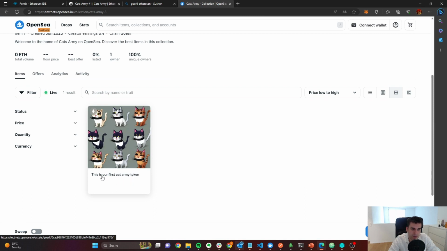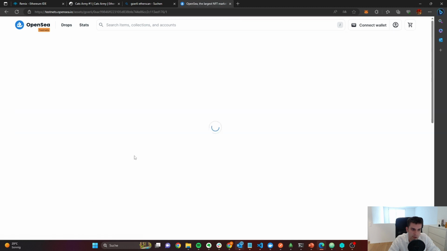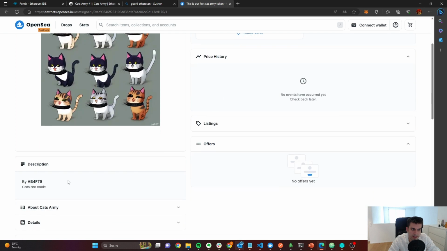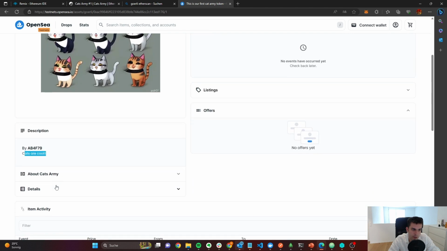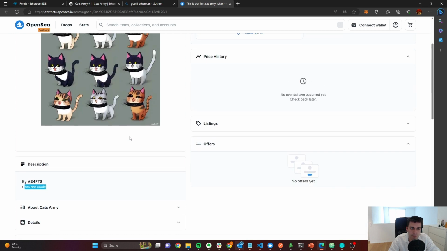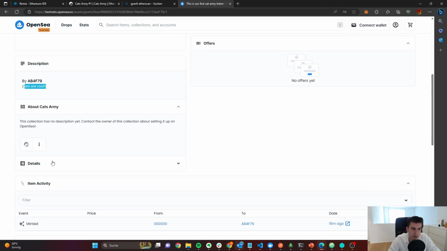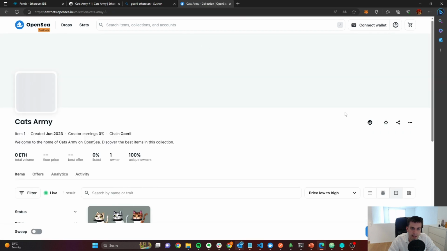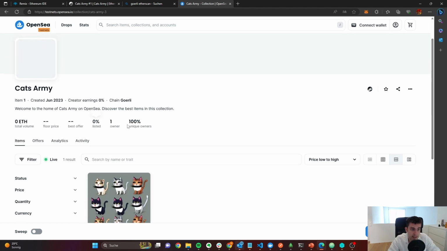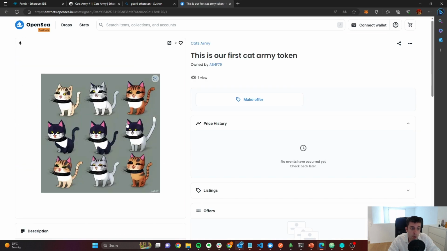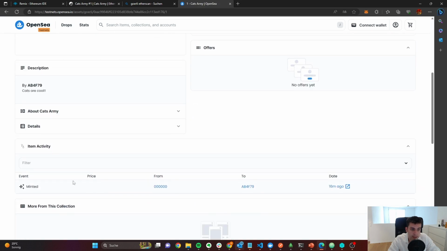So we can see the image, and we can see the name of our image, which is stored on IPFS. This is our first Cat Army token. When we go here, we see some description: Cats are cool. All the data that we have uploaded to IPFS. What we can do now is connect here with our account, as we were the deployer. Our address can connect here and style up this page. We can add a profile photo, a banner image, and a description here on OpenSea, and we can also see some details that it was minted.